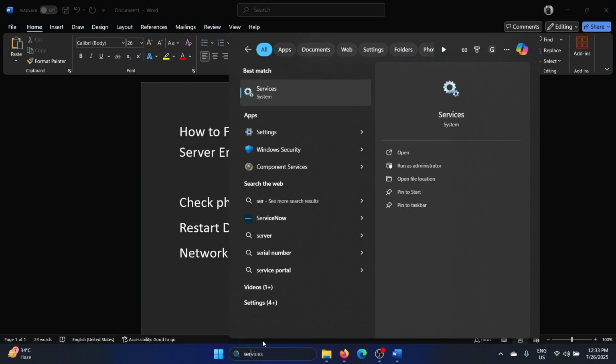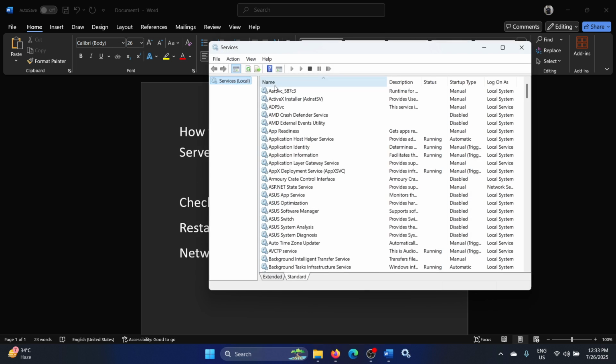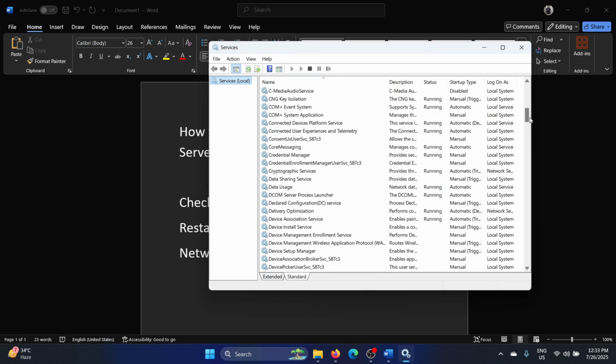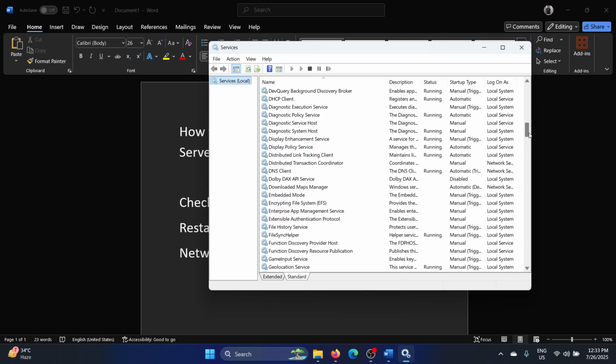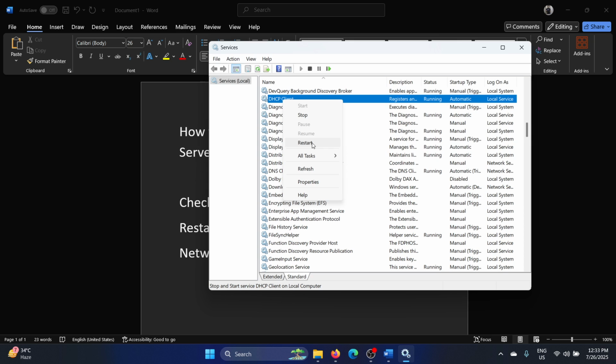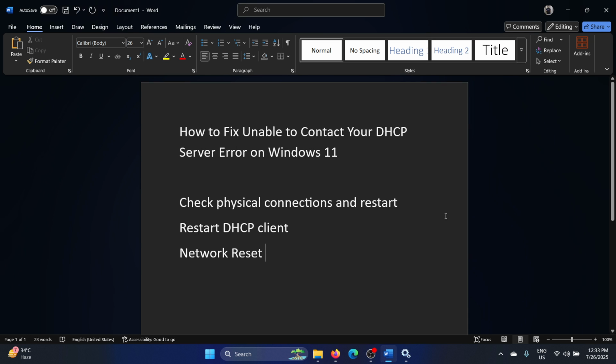So search for services in the Windows search bar and open services. Scroll down to the DHCP client service, Dynamic Host Configuration Protocol. Right click on it and restart it. Okay, click on restart.